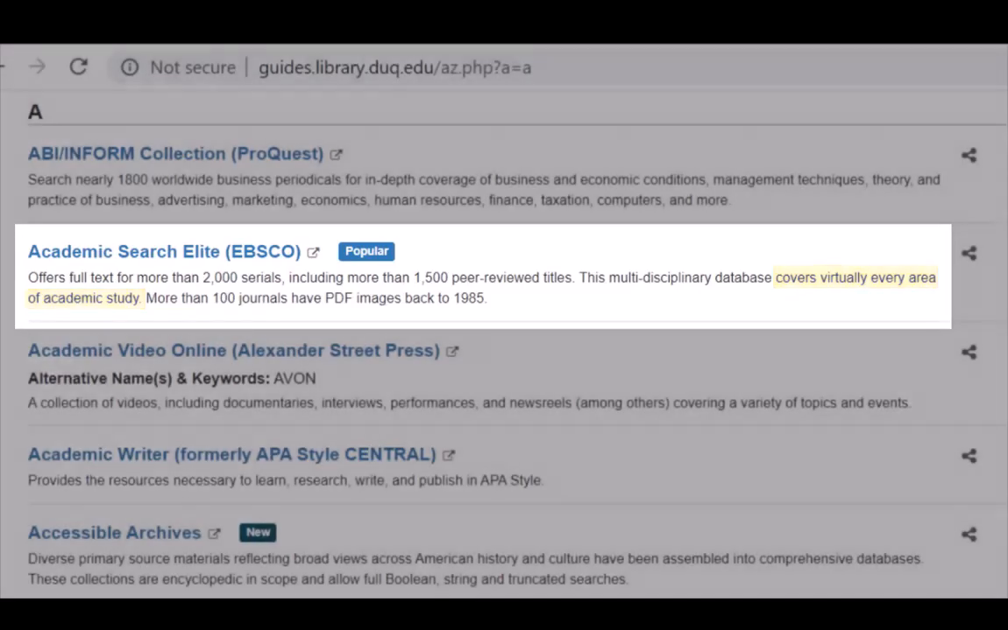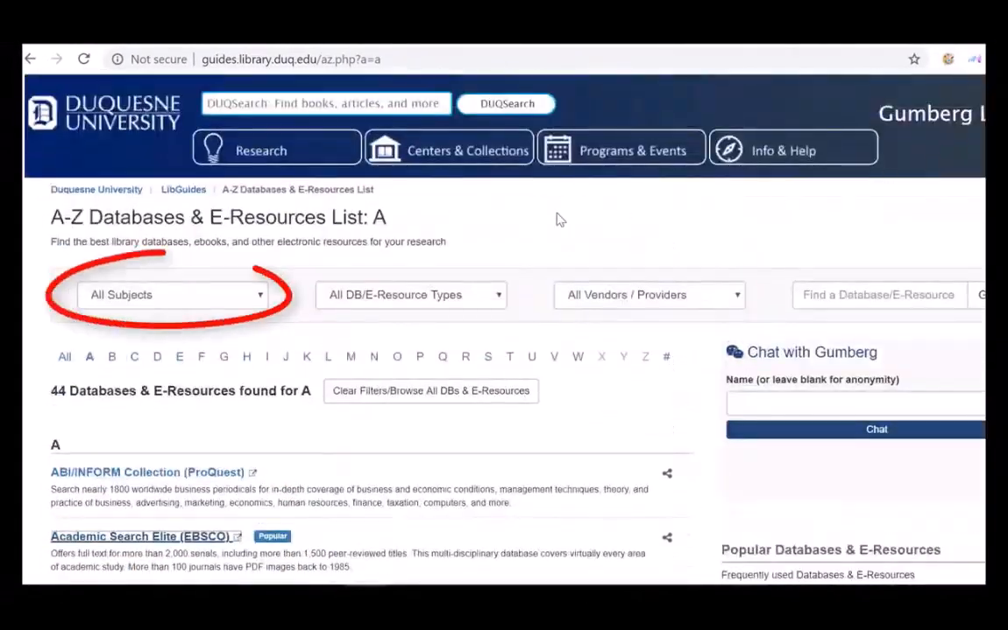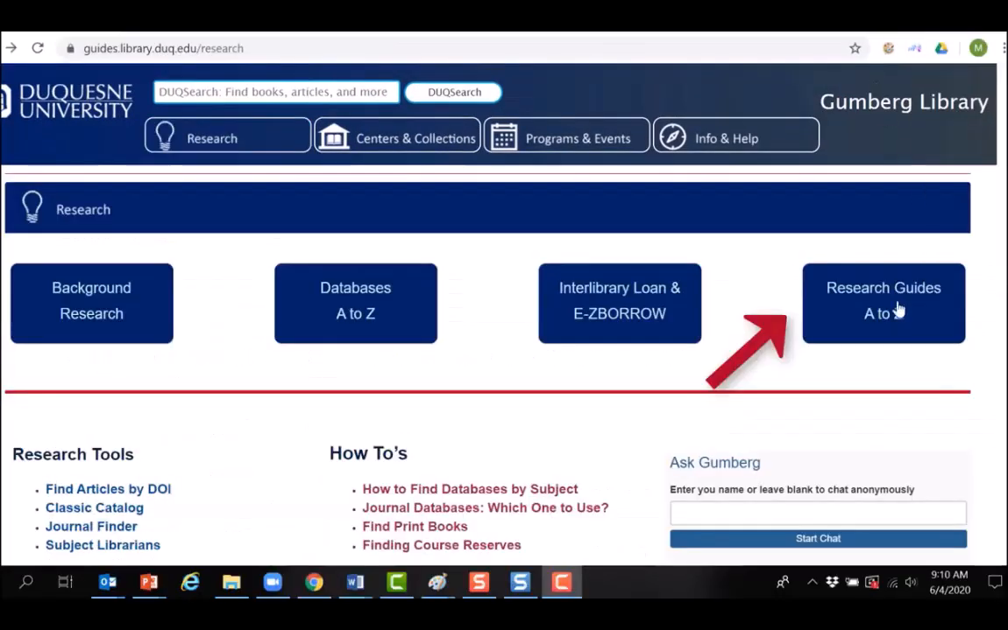For help selecting a database, you can use the subject drop-down menu from the top of the A to Z list. You can search for a research guide related to your topic, or you can always get in touch with a librarian or your instructor.